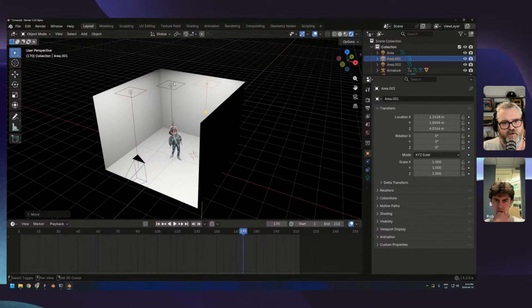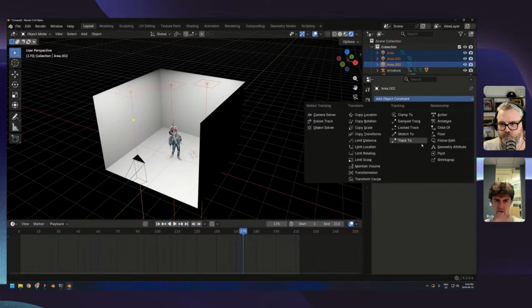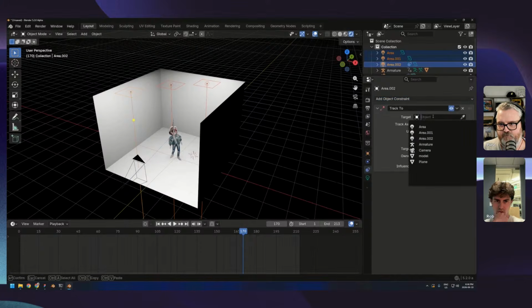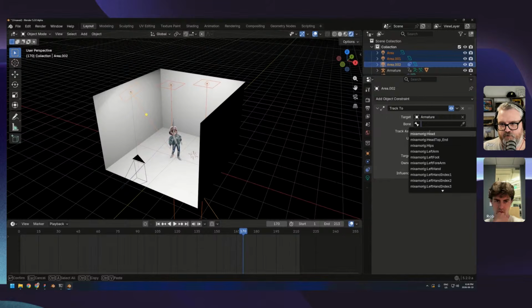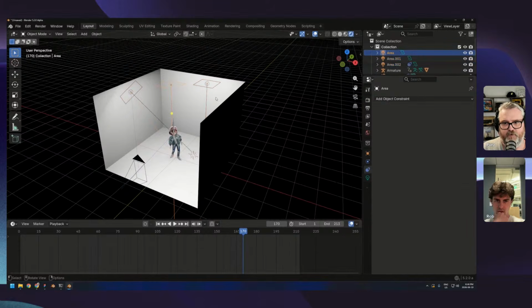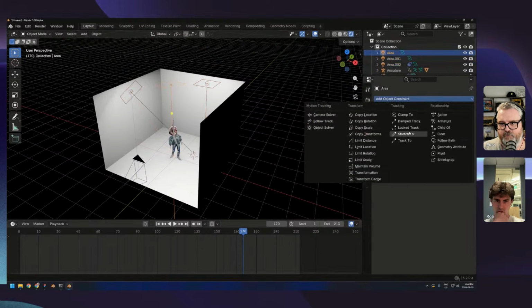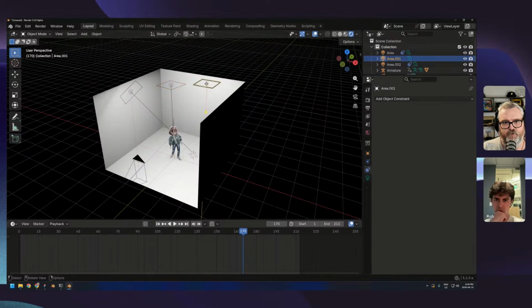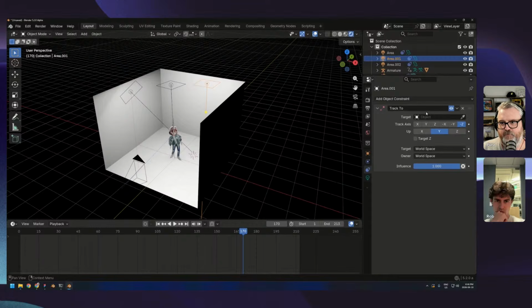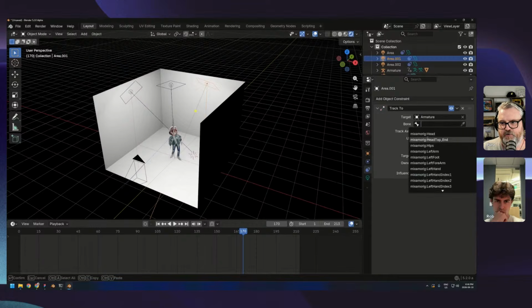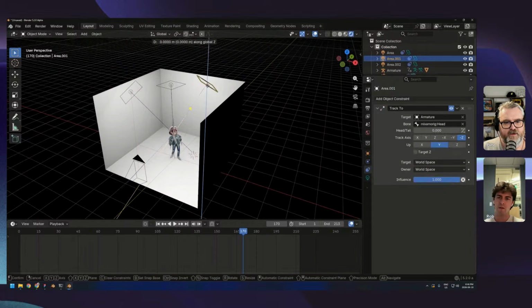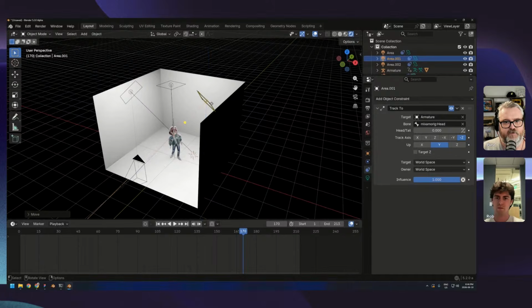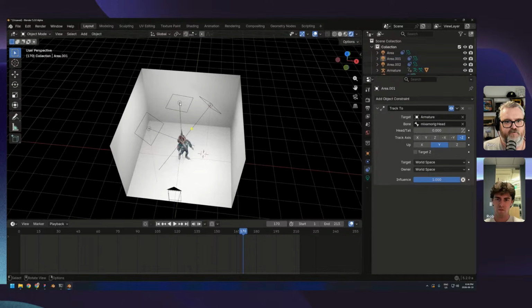So what we can do is take these 3 lights and we can actually track them to the person's head. Track to armature, head, boink. Track to armature, head, boom. Track to armature, head. So now all these lights are actually going to track right to our subject and we can just start moving them around in the scene.